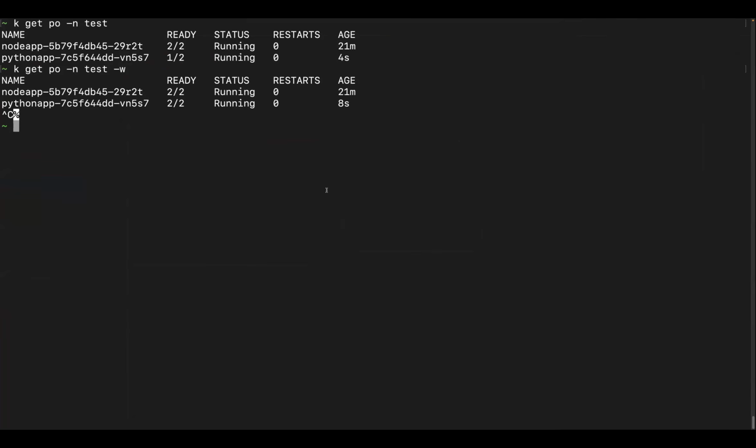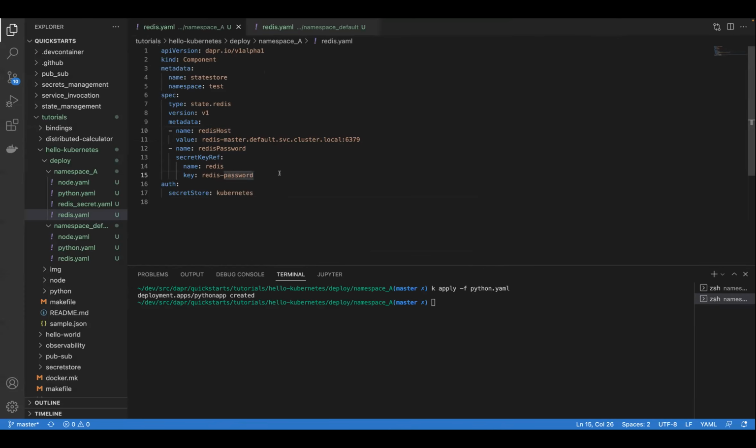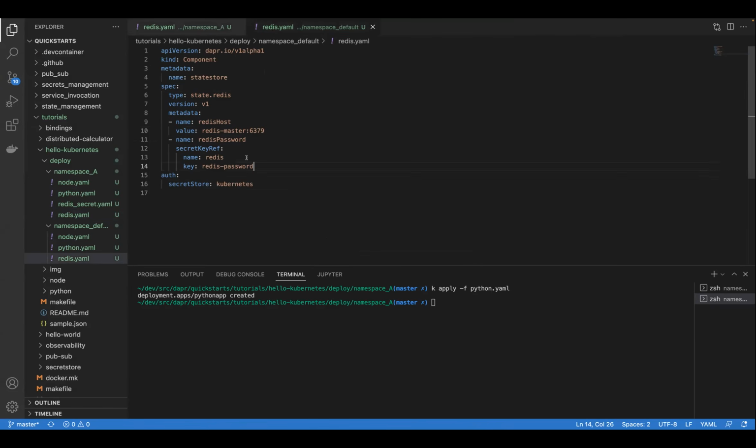Yep. And now if we curl the same endpoint, which is our Node application on the default namespace, we can see that we are getting different data, right? So basically, they're both overriding each other. So what we can do here is go to our Redis components and add our key prefix. I'm just going to put the value here of the namespace. Then I'm going to go to the other one and copy it into that.